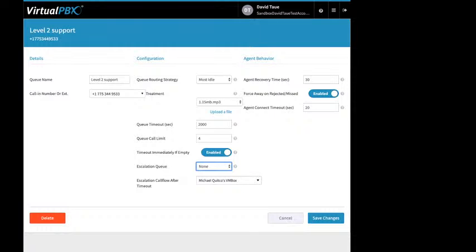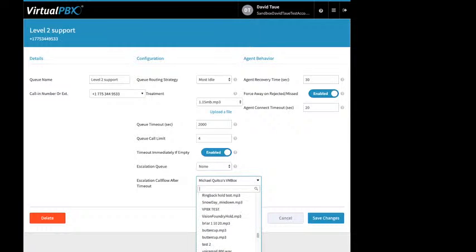And then escalation call flow after timeout. Basically, you're saying, after that 2,000 seconds has elapsed, where am I sending the calls? None means the call just ends, right? Advanced call flows, meaning you're sending it to one of your secondary attendants. You can send it to a device. You can send it to a group. You can send it to the directory. You can send it to a media file. Again, once the media file stops playing, it ends. You can send it to a specific user or a voicemail box.